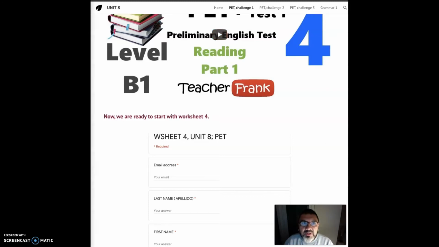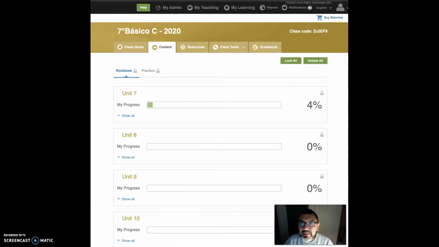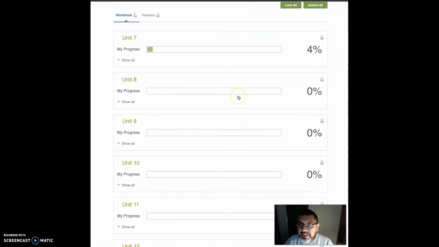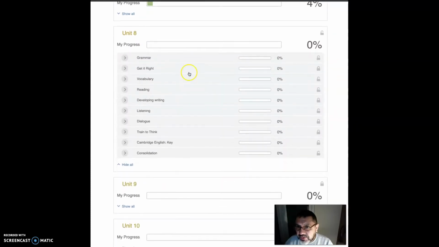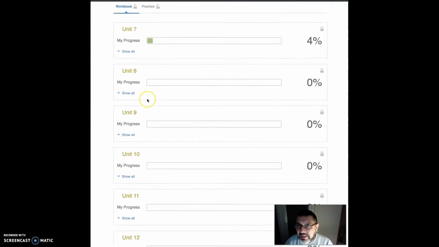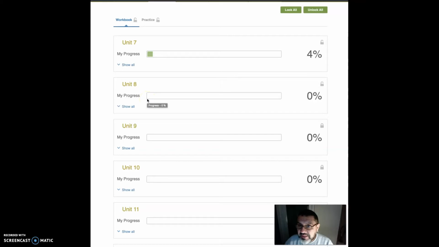Otra cosa importante también, tenemos acá nuestro Cambridge, ¿ya? Y tenemos acá abierta, Unit number 7 is open. Unit number 8 is open too. So you have to go into the activities which are open. What is the deadline? Tenemos un deadline. Tenemos que completar esto antes del próximo fin de semana. ¿Por qué? Porque vamos a terminar la unidad y vamos a empezar la unit number 9.